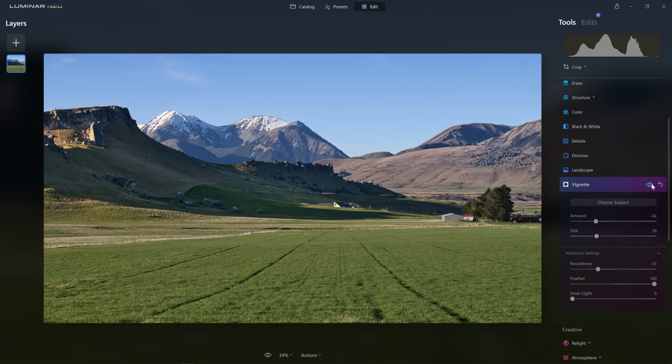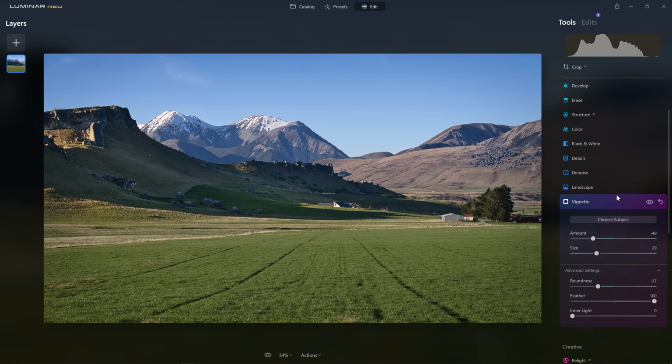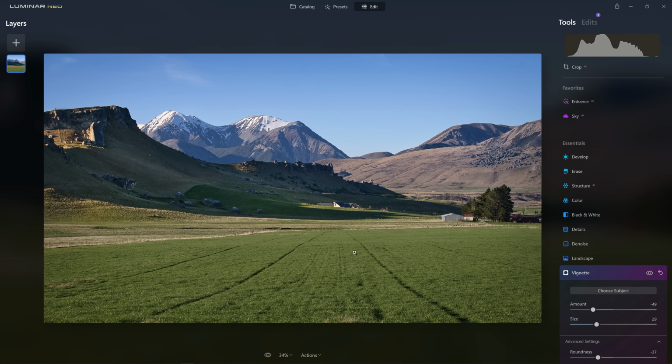Let's go with -42. Here's our before, here's our after. It's pretty subtle. Maybe we'll just bump it up just a little bit more. How about that? 49. Okay, I'm happy with that. The next thing I want to do is just create a gradiated transition just to darken down the foreground and lead our eye to the house.